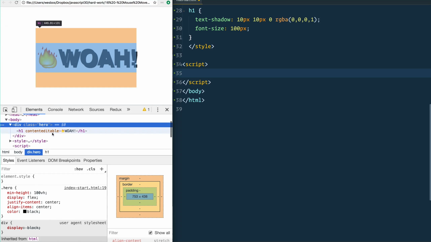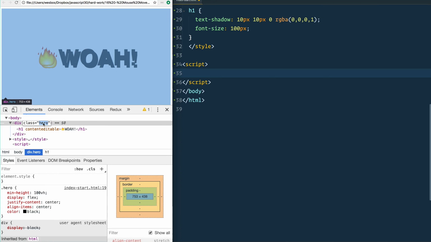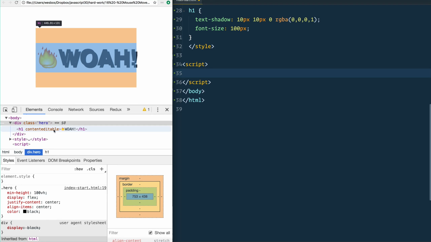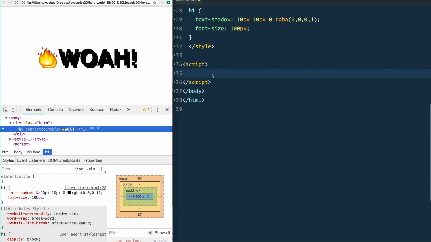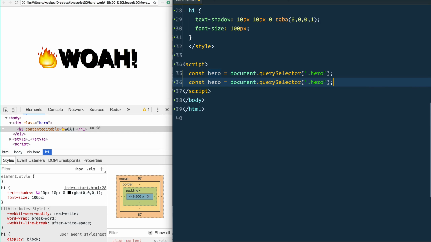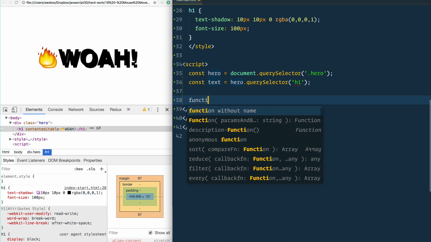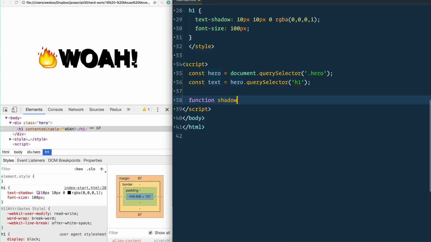So what we're going to do is listen for a mouse move event on our hero, and then when that changes, we're going to figure out how far and where we should put the text shadow on this whoa here. So we're going to go into our script tag, and first we'll grab the hero, and we'll also grab the text inside of that hero, which is our h1 tag. Now what we need to do is make a function called shadow. It's going to pass us the event.